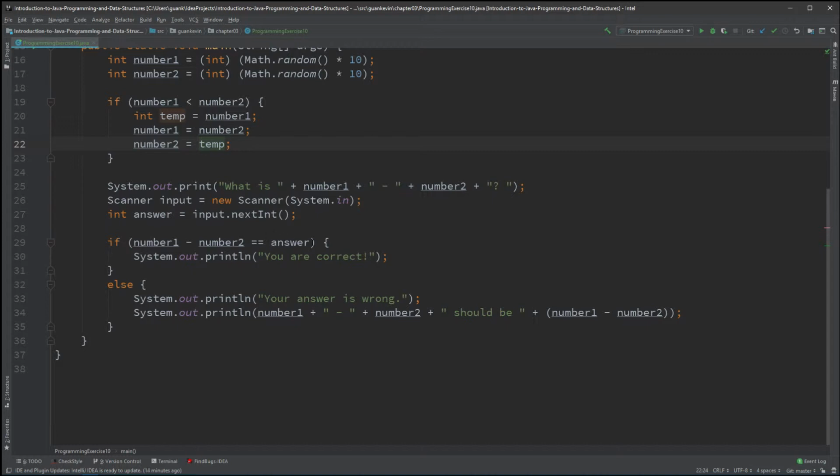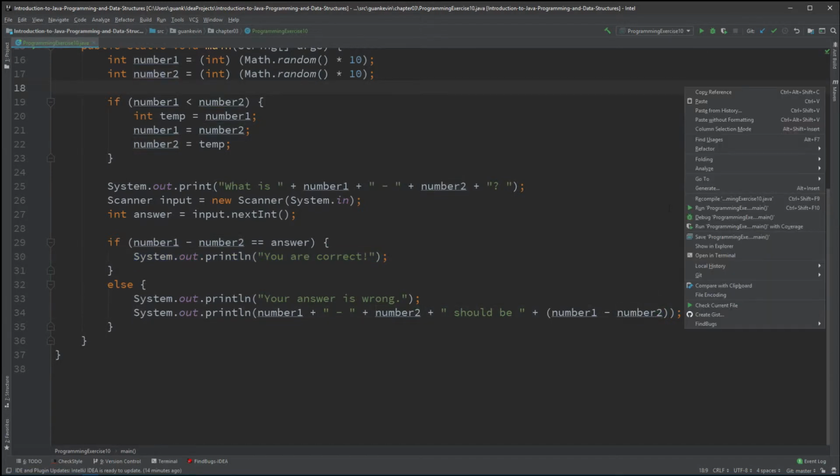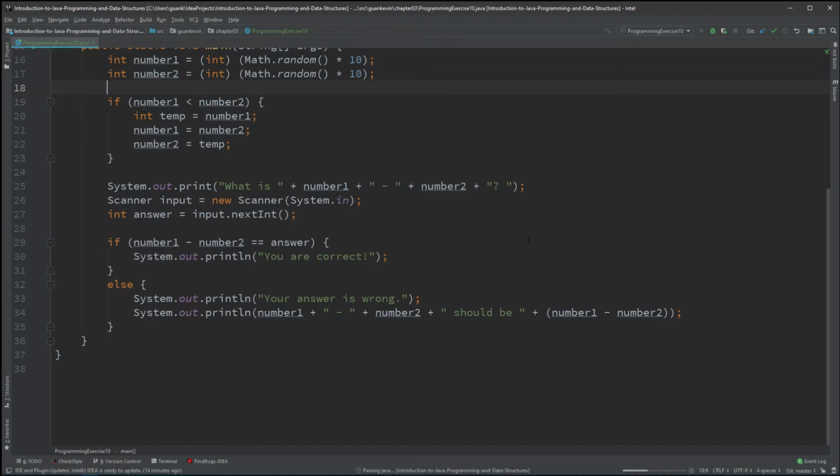Now, if it's true, right, if this value and this value here are the same, then it'll print out you are correct. Otherwise, it'll print out your answer is wrong, and then it'll print out num1 concatenate the minus sign concatenate with num2 should be, and it displays the actual correct answer. Alright, so let's try to run this and see how all of that looks.